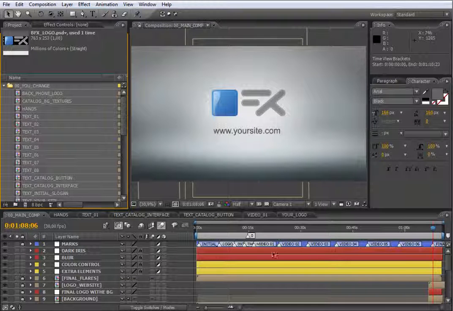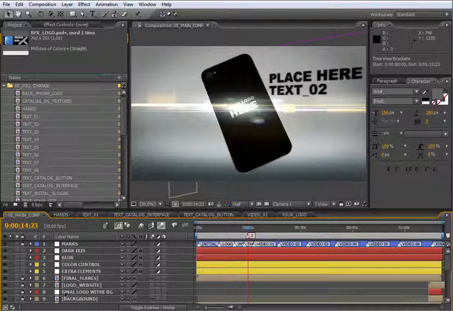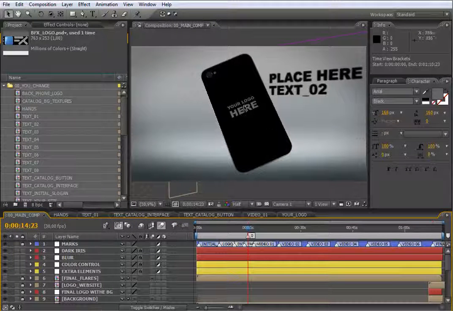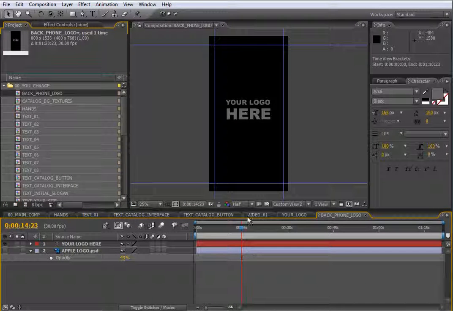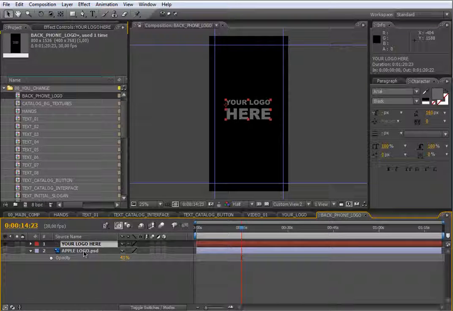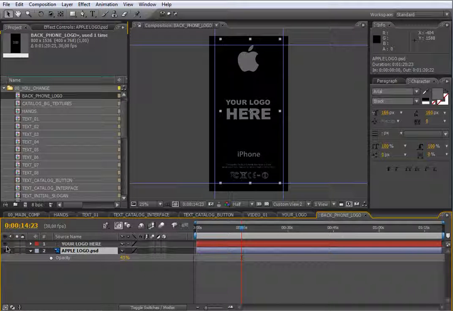Let's move the indicator over this mark right here to see the back of your phone. And I will switch off the first composition to see this more clearly. Okay, the back phone logo is an independent composition that you will find in the UChange folder. We made it this way because maybe you don't want to place any logo here, or maybe you want to keep the iPhone original logo. Let's open the composition, please. As you see, besides this text element, you already have the original logo of this phone. This is a free file included in this project.